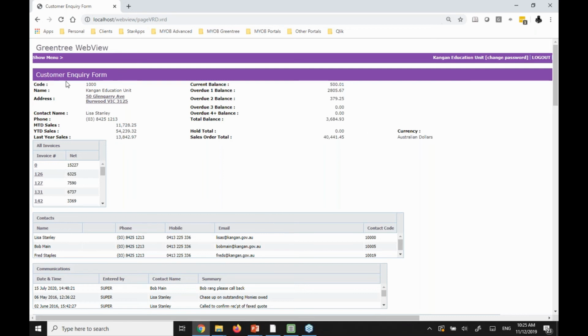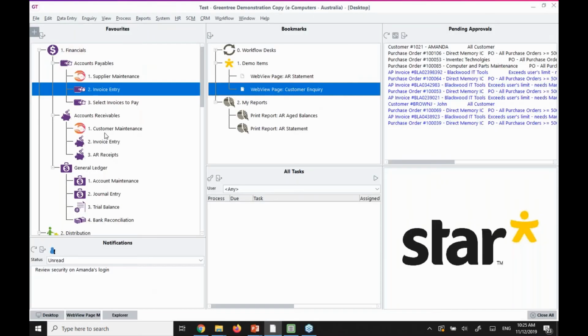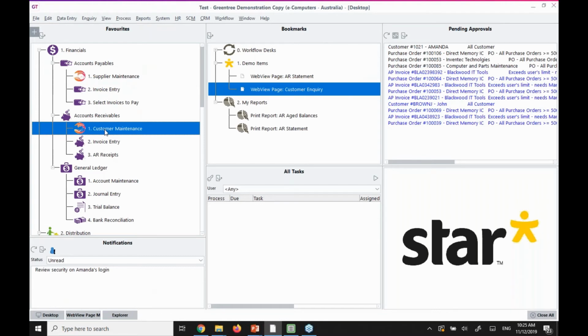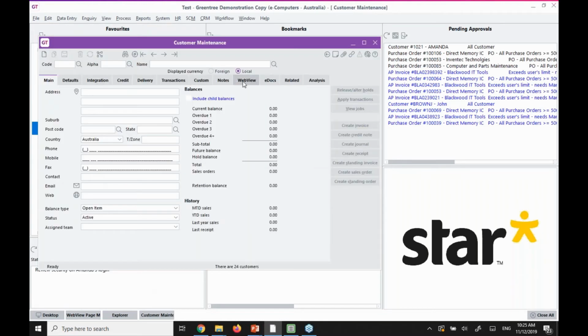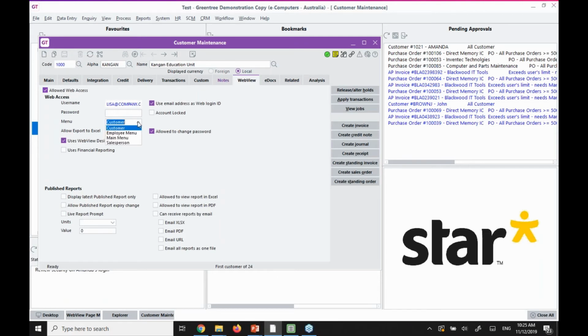The customer inquiry, customer login, is simply managed as an option on the customer maintenance screen. So with the addition of WebView, we'll see a WebView tab where you can allow users access and which menu you wish to grant them access to.